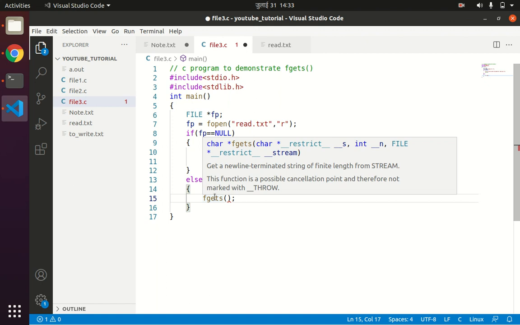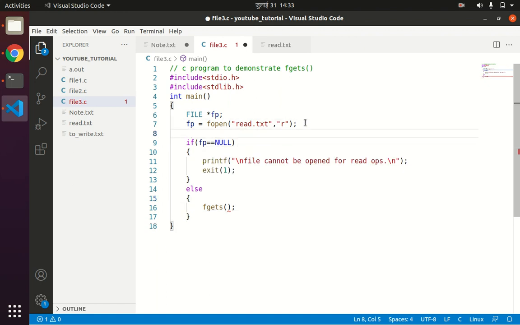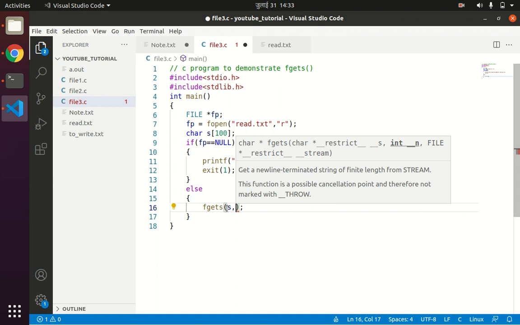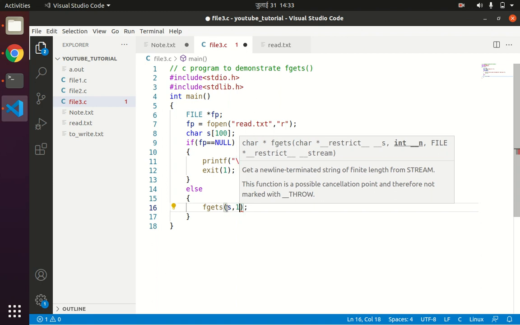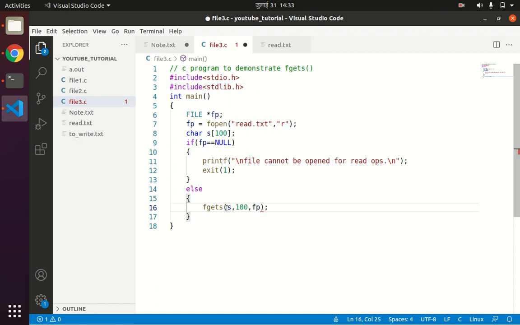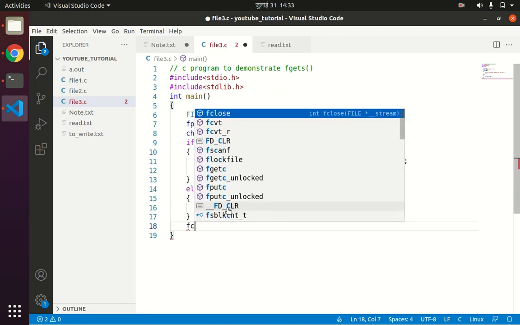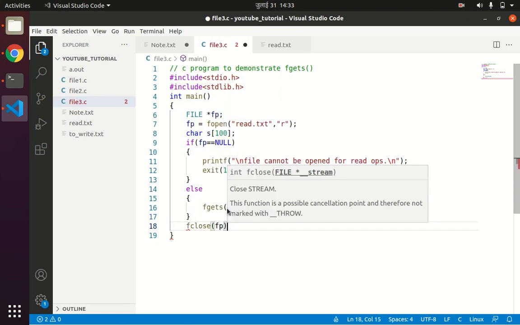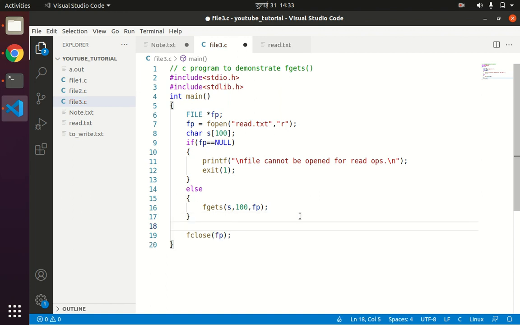So we'll be using the same concept. Let us say I have a string buffer created like char s[100]. I'll provide the string pointer s, then the number of bytes you want to read from the file. Let us say I'll give the maximum size as 100 and the file pointer is fp here. After this operation I will close the file, fclose fp. Now when this function executes, the first line will be read from the file and stored into the string s.